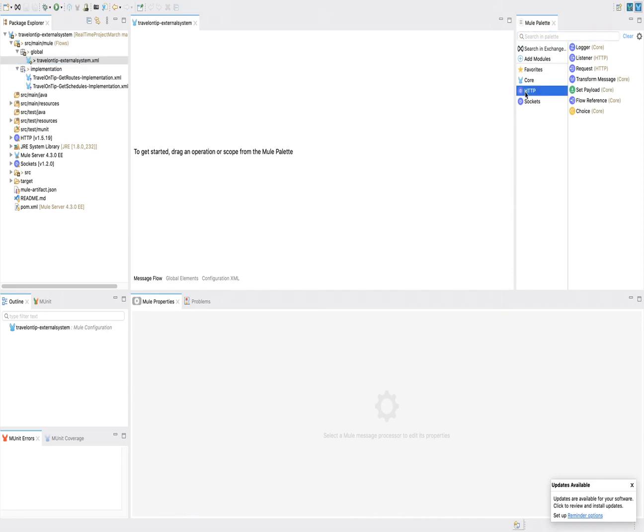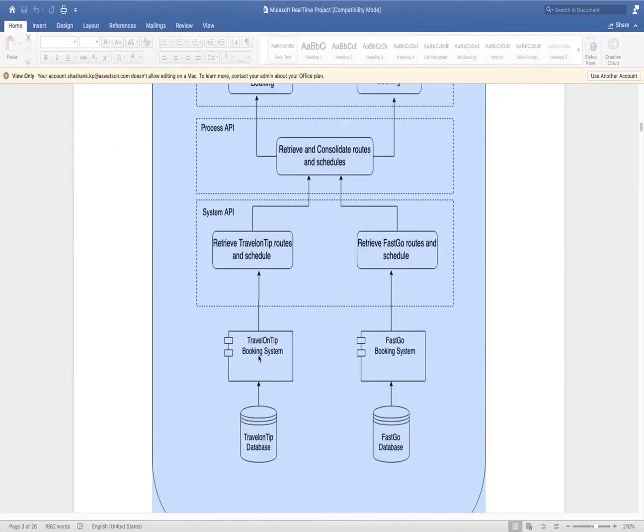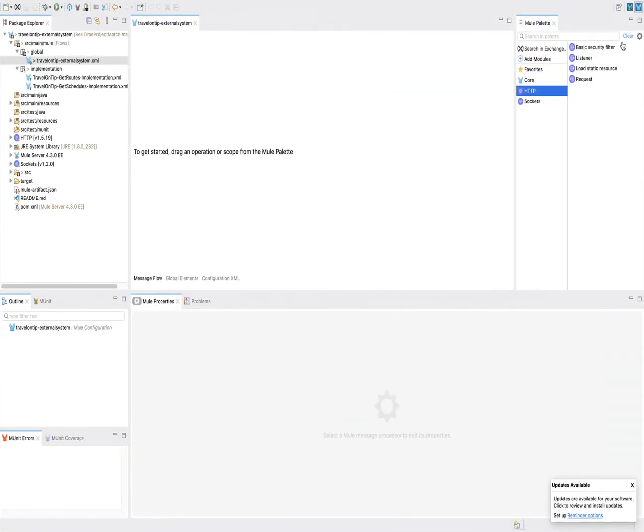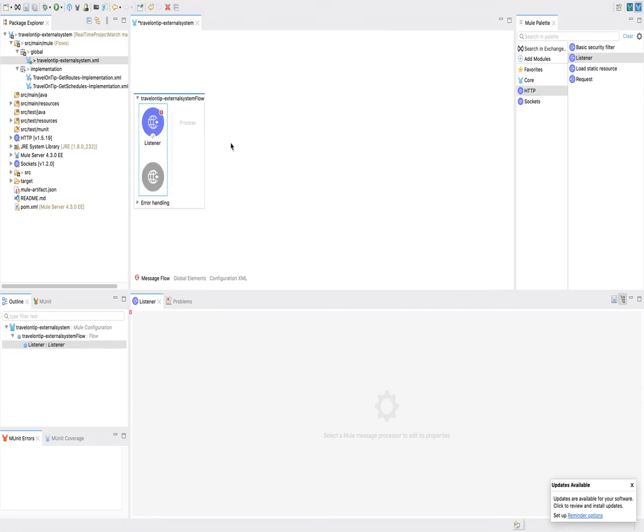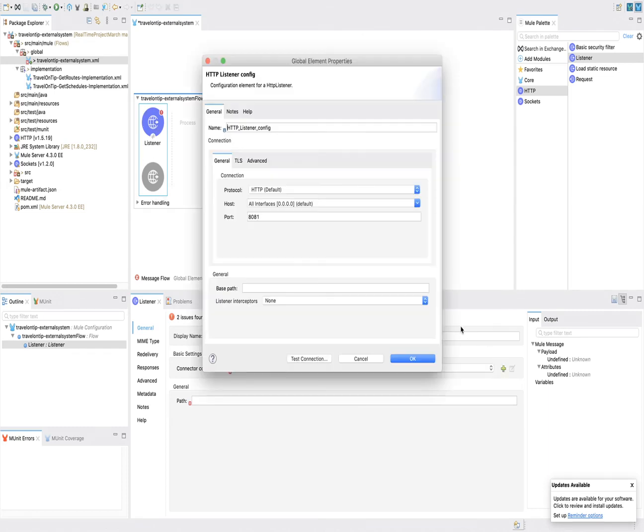Now I will go to HTTP listener since I want to expose this API. If you see this API, we want to create this REST API. This REST API will be called by this system API. So I will create this REST API, so I will use HTTP listener. Okay, and then first we will configure this HTTP listener. So I will click on this plus symbol, localhost and port 8081 we are using here.